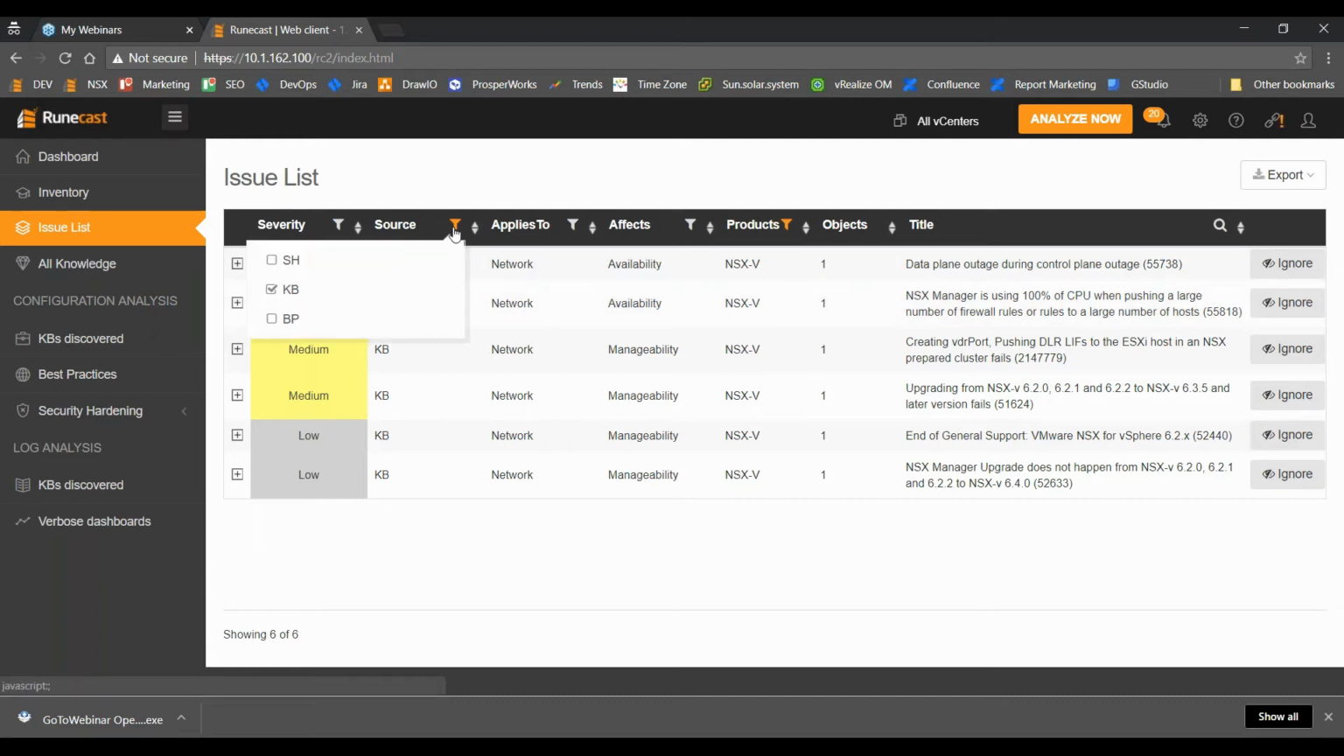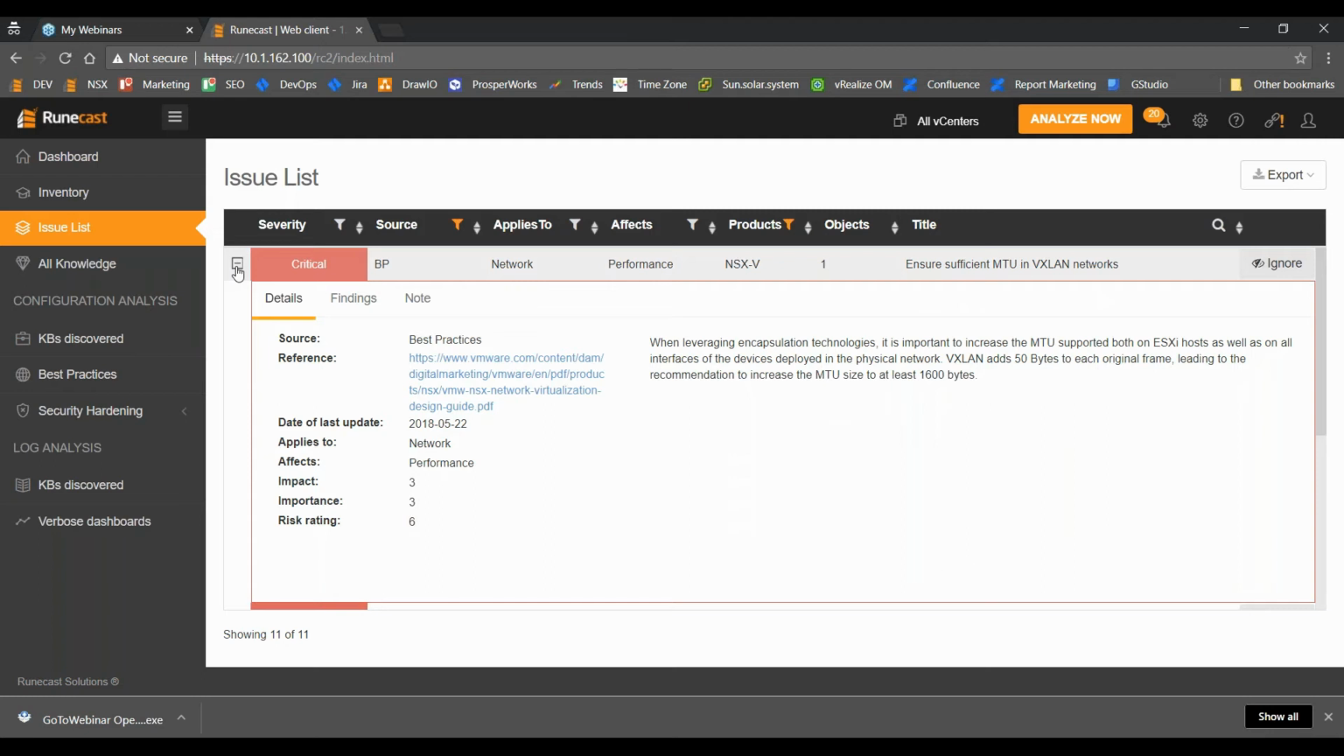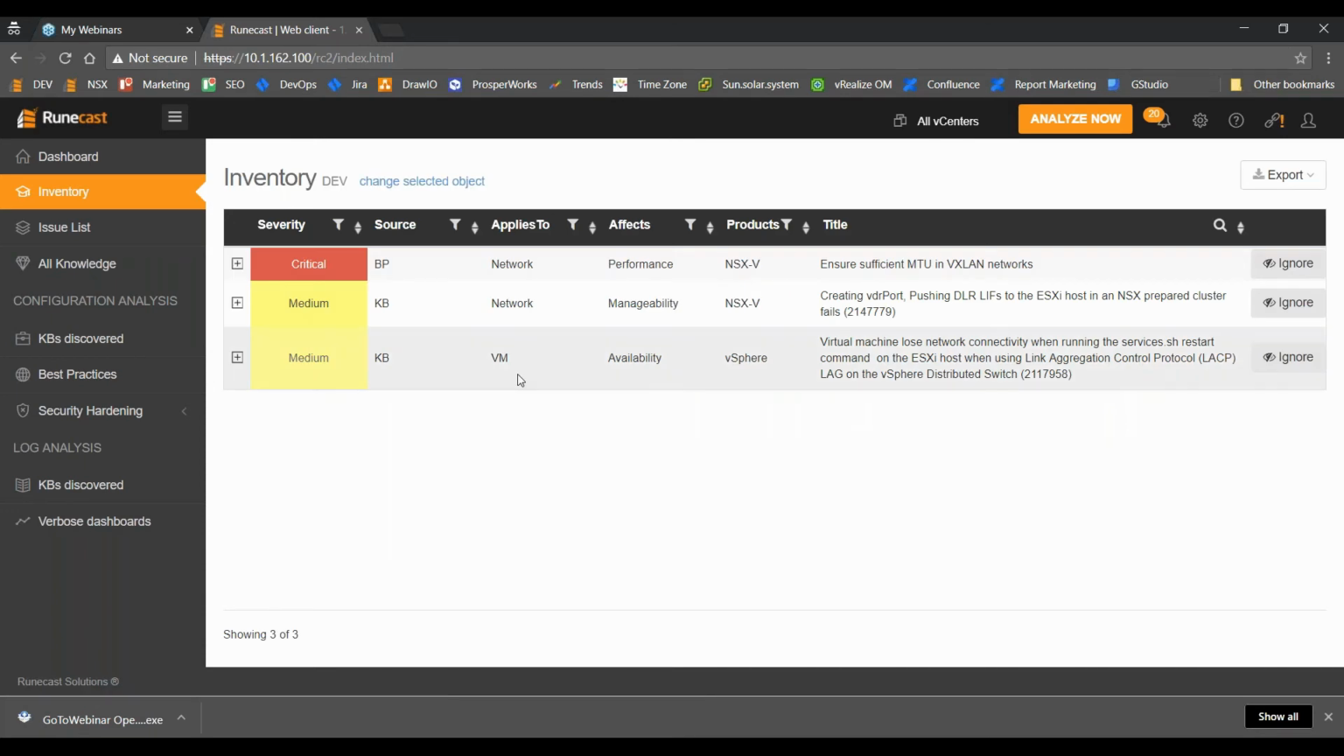As I mentioned earlier, if you get rid of the configuration issues of NSX, you can follow with the best practices to make your environment even more stable and stronger. And it's a very similar pattern for how to improve it, how to fix it. In the details, you have a description of what to do. In my case, the MTU needs to be set at least 1600 bytes. And in findings, I can find the NSX object that's breaking the rule. So in my case, it is this element. I can click on that and actually filter the issues that are related only to this NSX object.